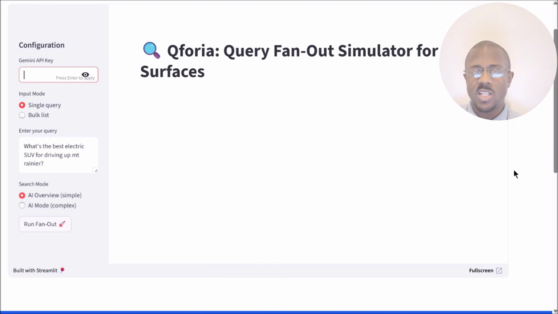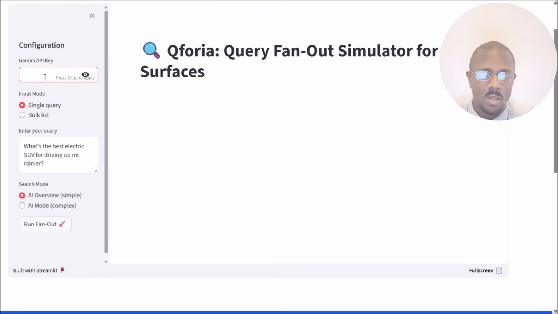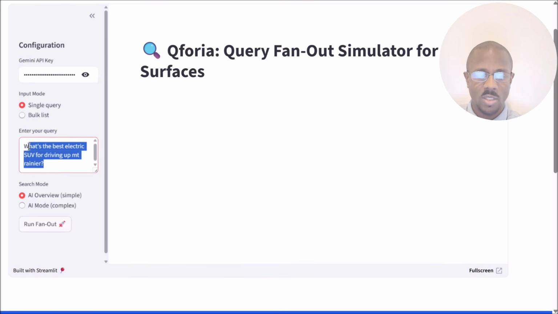So you'll need to generate an API key first. Eventually you will have to pay for this. So you enter your API key. You can do bulk queries. So let's say bulk keywords you can enter, or single. I'm just going to enter single. And let's just say best, I don't know, SEO LA agency, right?